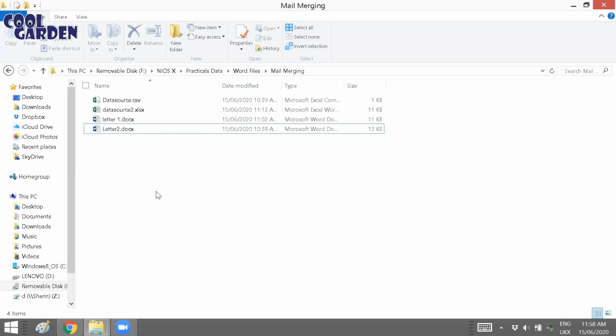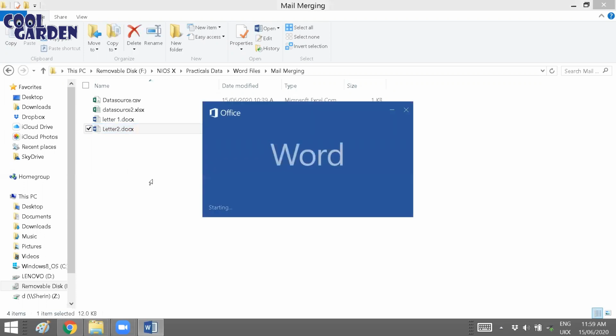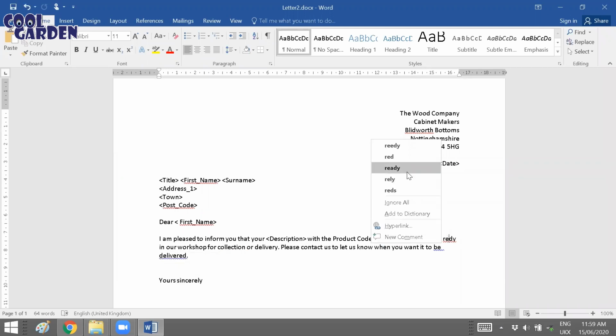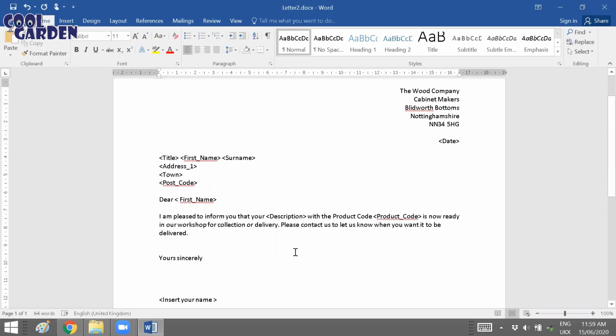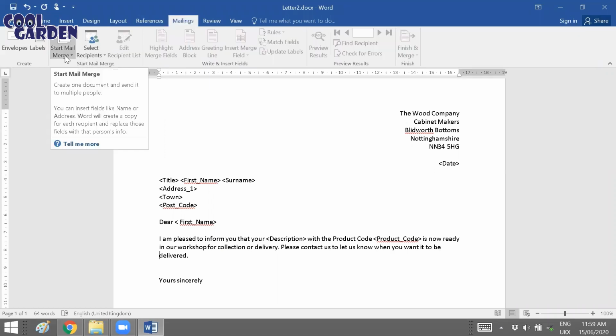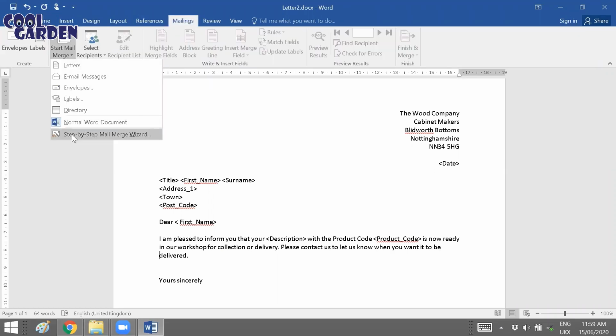So we can start with the mail merge process. Click on the letter file that you want to use, and fix the spellings, adjust the fields, arrange it properly. So this is a letter that I have made for the mail merging, and I'll choose the mailing tab on the ribbon, I'll choose start mail merge and I'll be choosing wizard.